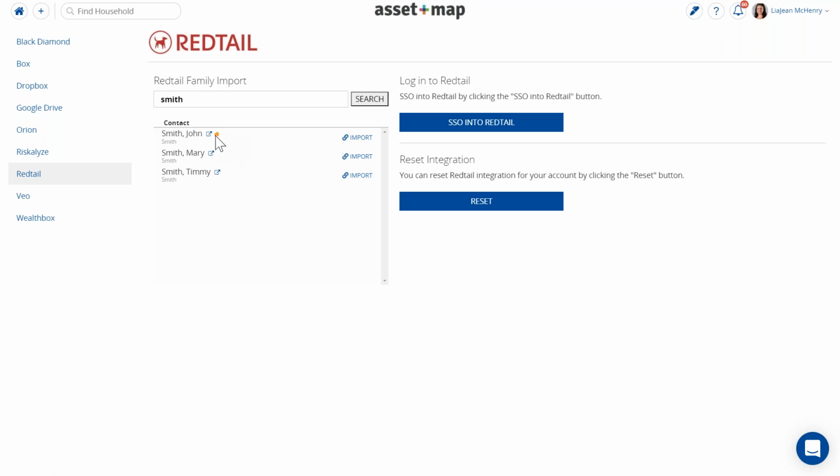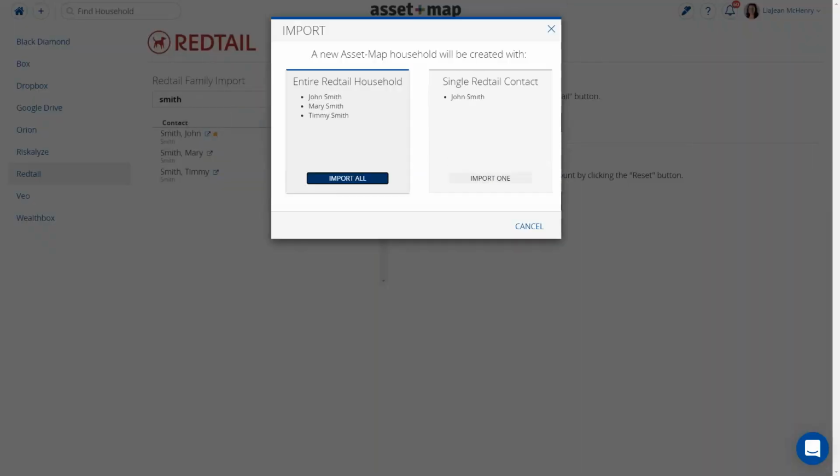Now, the individual that has the orange household, you're going to see that in multiple of our integrations. That means that that individual is marked as the head of household within the integration that you're looking at. So John Smith is marked as the head of household. I can click import next to his name, and it's going to prompt me to say, okay, do you want to import the entire household, so including his spouse, including his child, or do you want to just import him as a single contact? In this case, I'm going to import all.